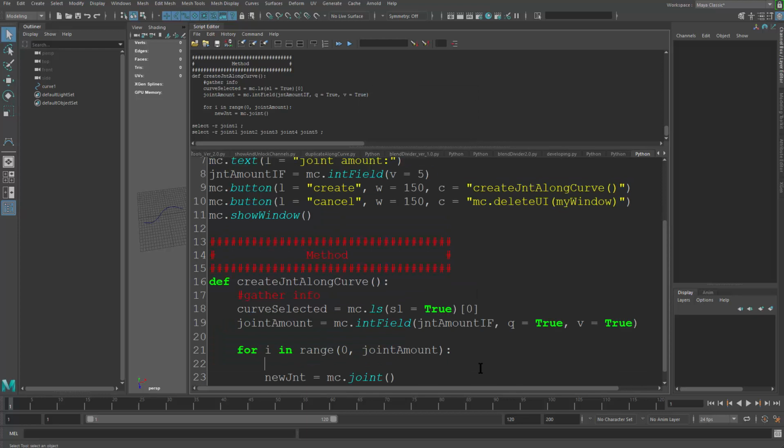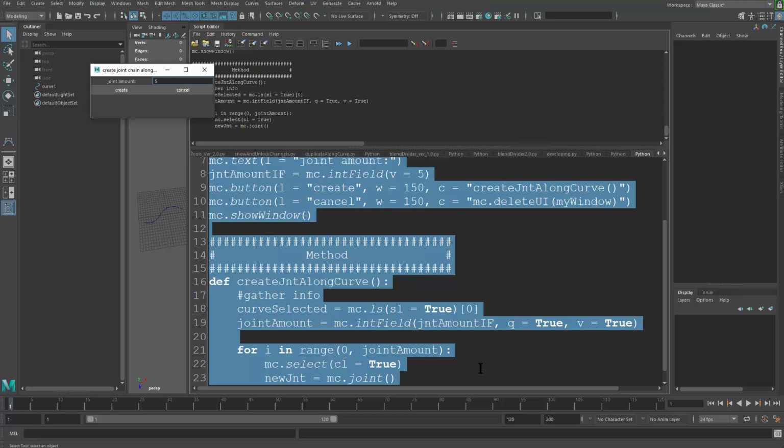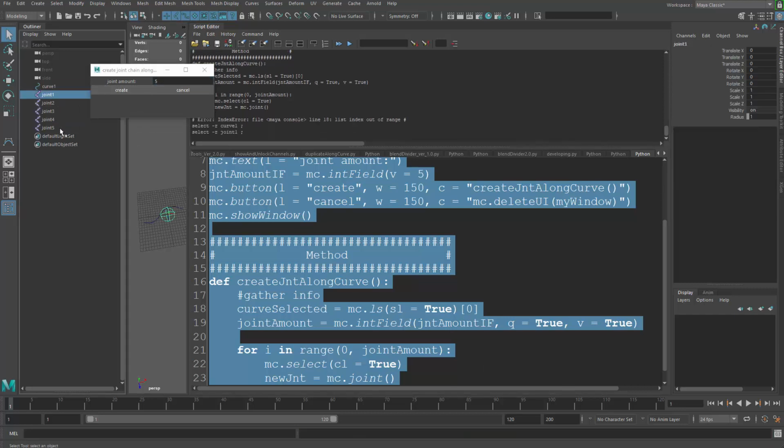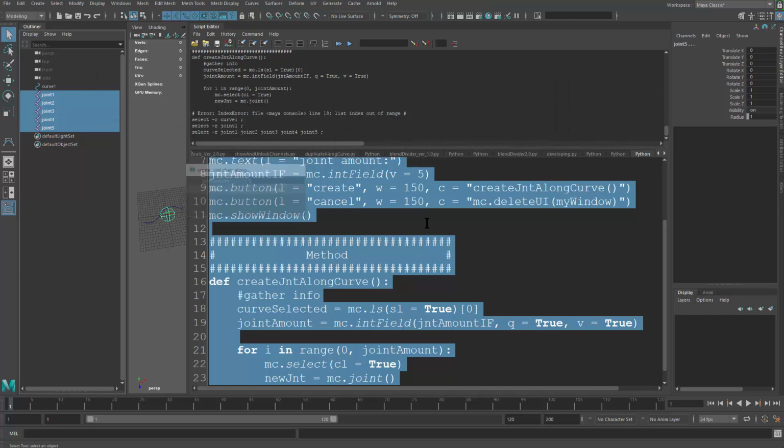So let me actually cancel the selection here first. Select, cancel equals true, so I'm not selecting anything. Now if I run it again and create, it's gonna grab the curve and create all 5 joints, all separated from each other.